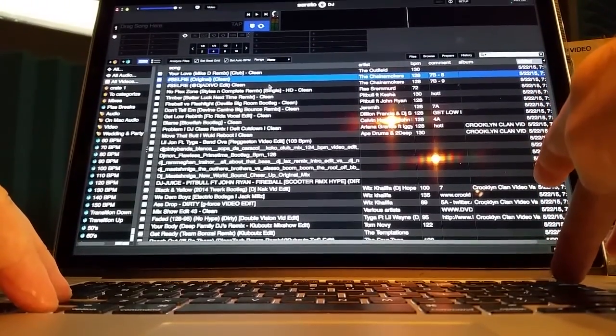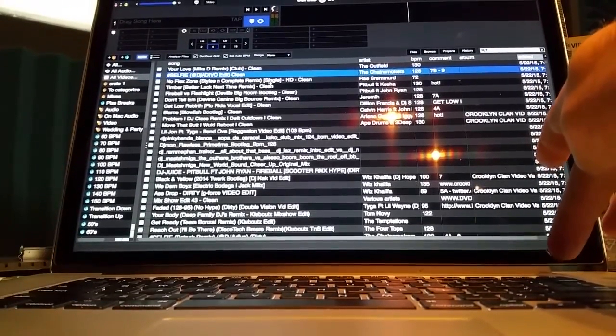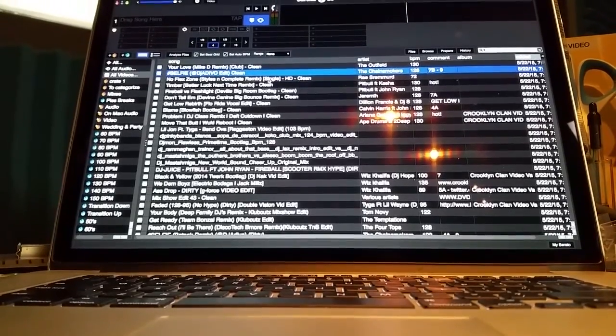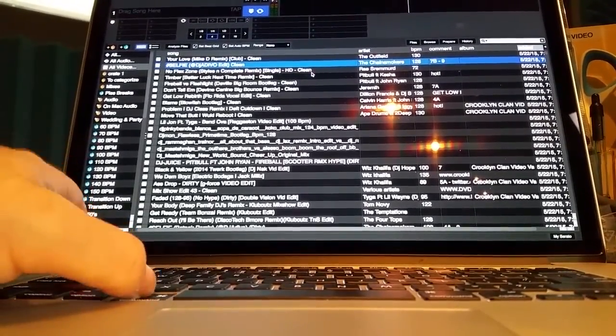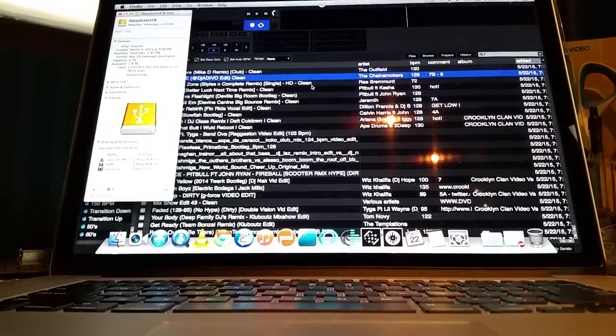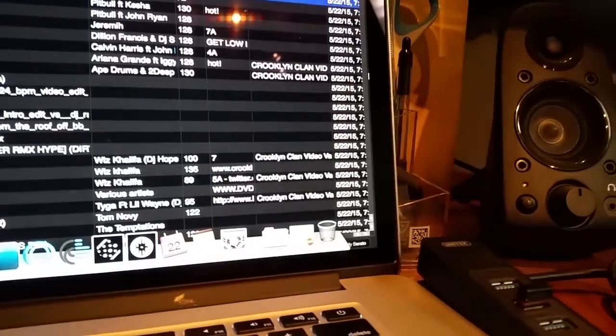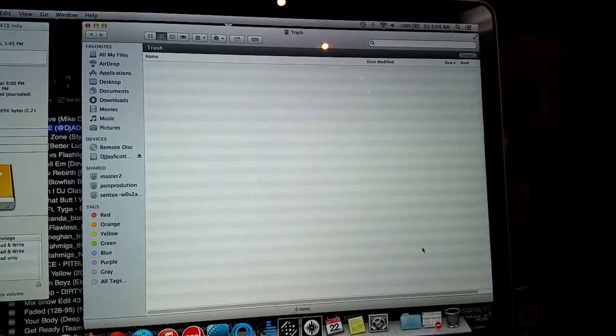Control shift delete. Now the control shift delete should automatically remove the file and send it to the trash, or delete it completely. So as you can see down here, nothing in the trash. We'll double click it to open it. As you can see, there's nothing in the trash.